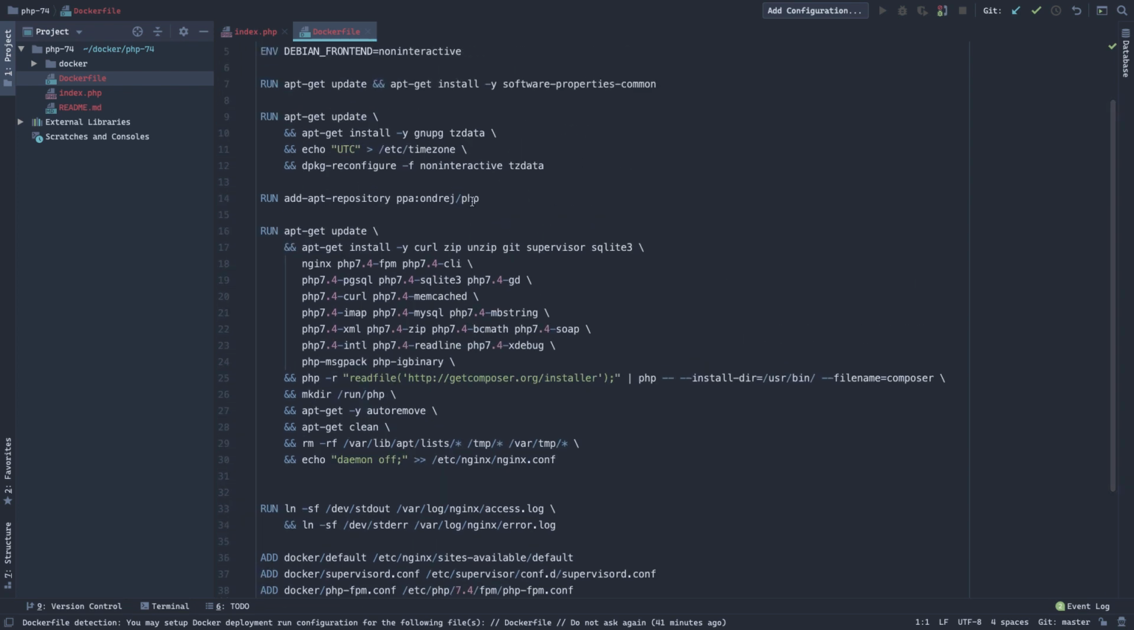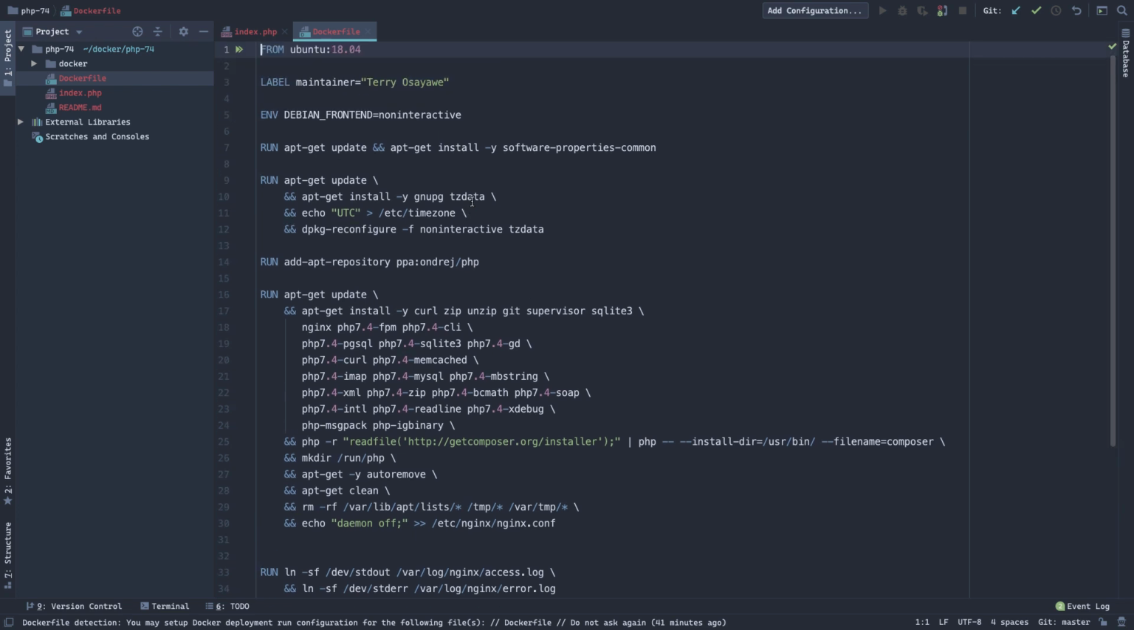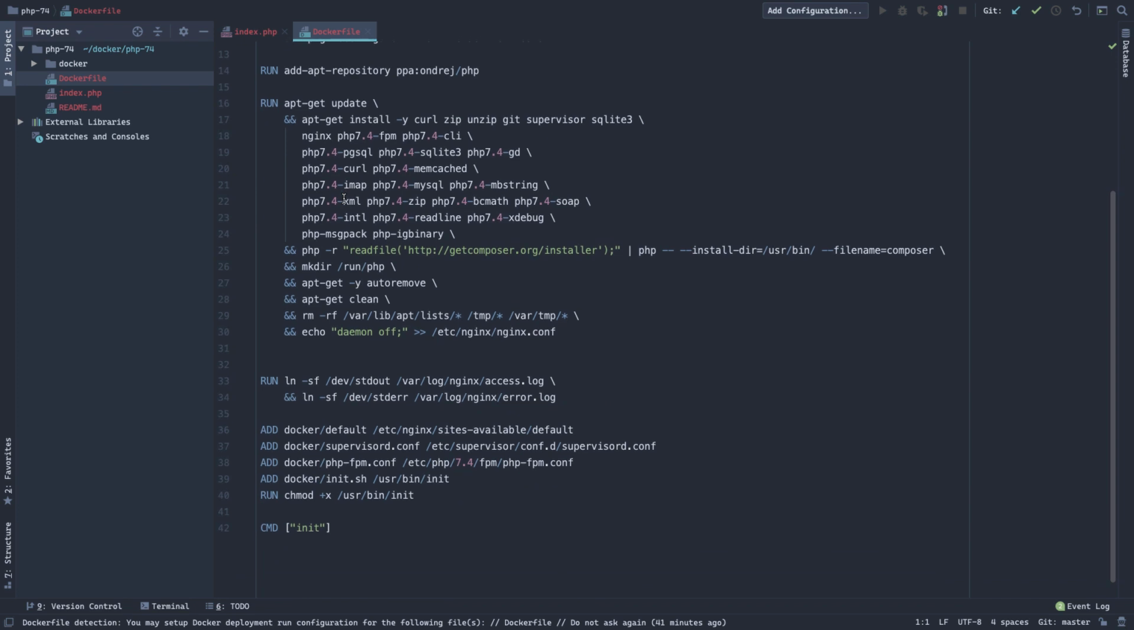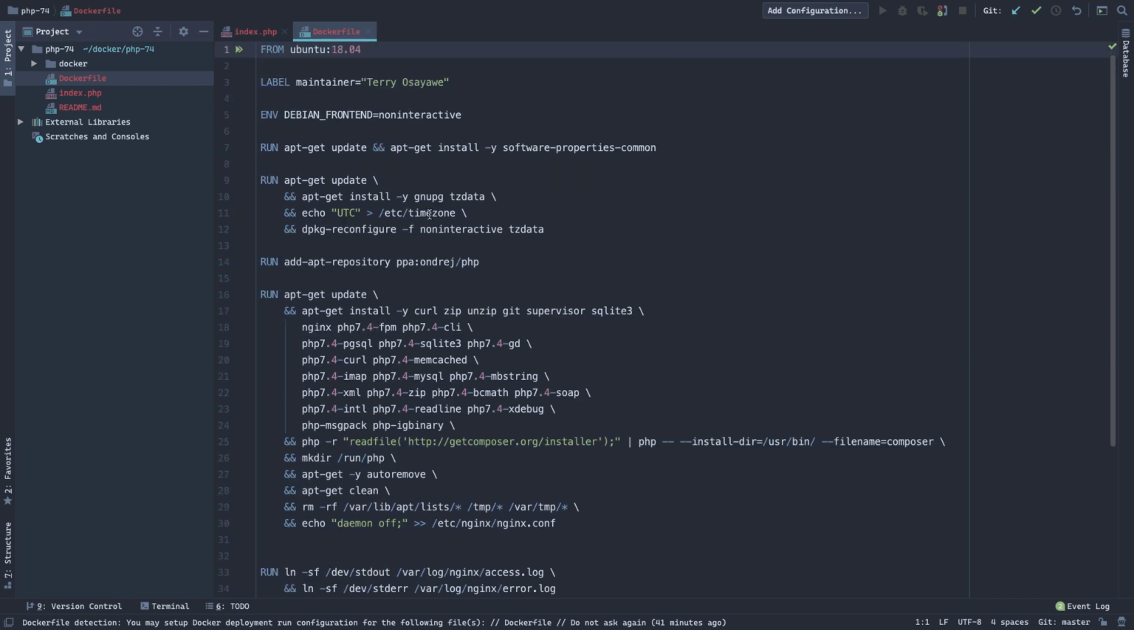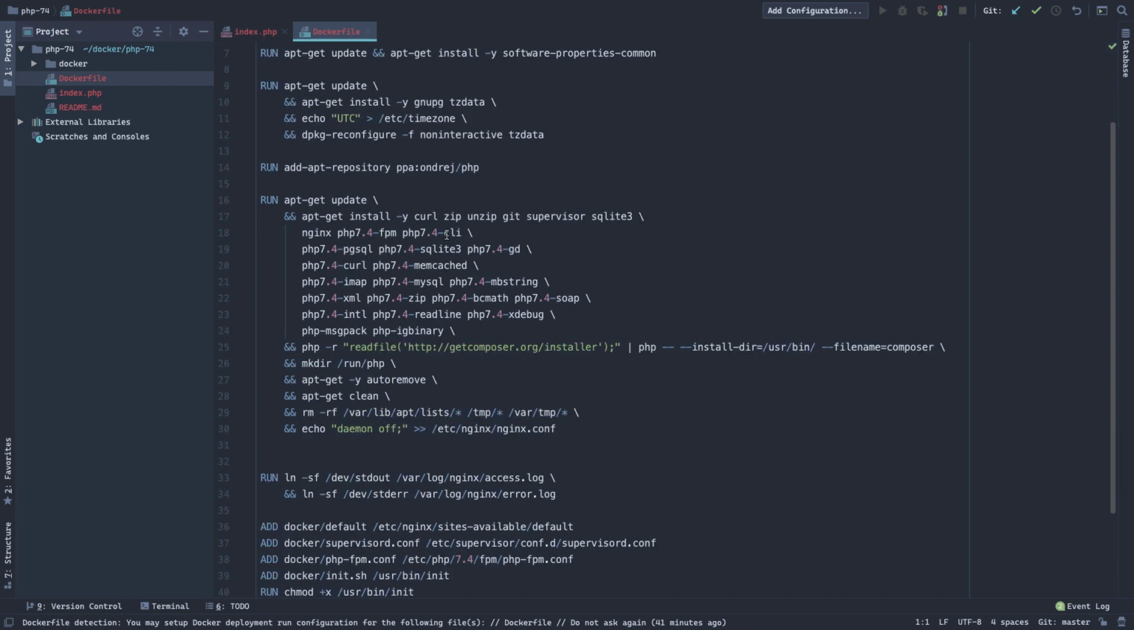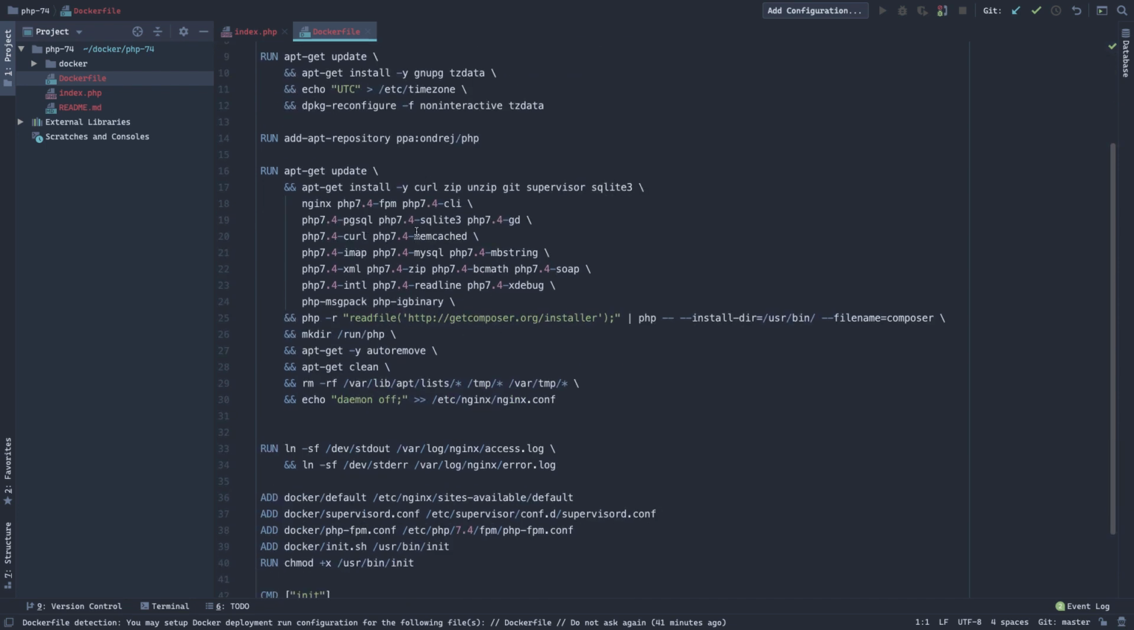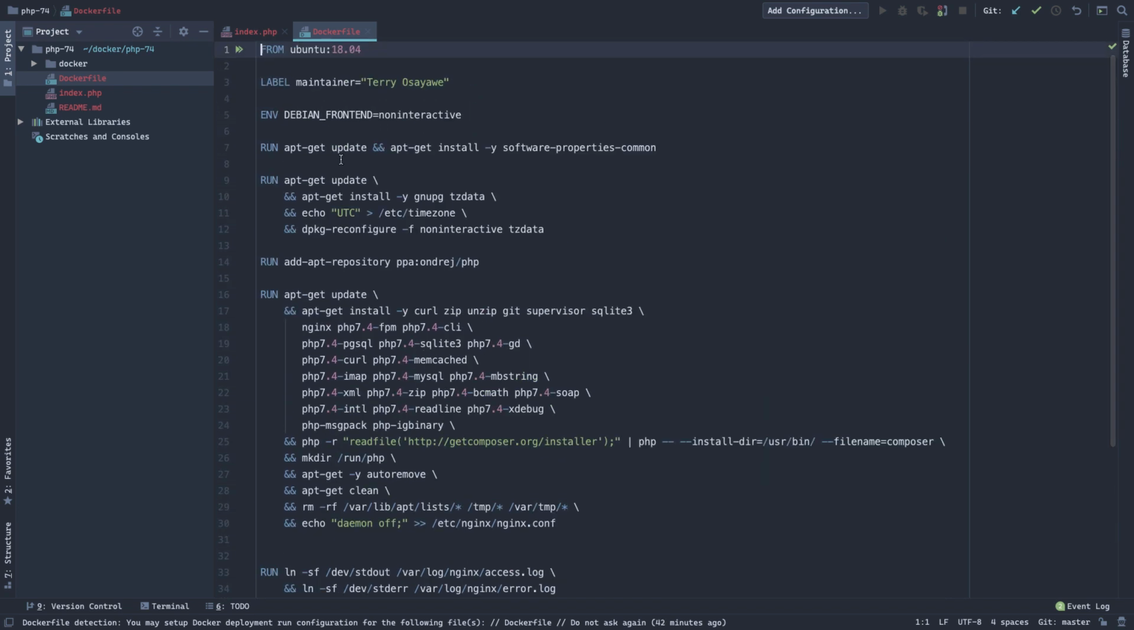And mind you, you can actually use this to run any PHP application, just the same way that I'm going to do here. So we are running PHP 7.4. Our base image is Ubuntu 18.04, and we have also installed some other dependencies. Some basic PHP extensions have been installed here. We also have Composer installed. We have Supervisor, SQLite 3, and so on. So basically, the setup that we have here will allow us to run PHP 7.4 locally.